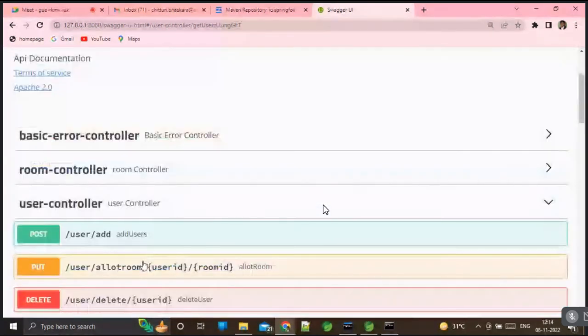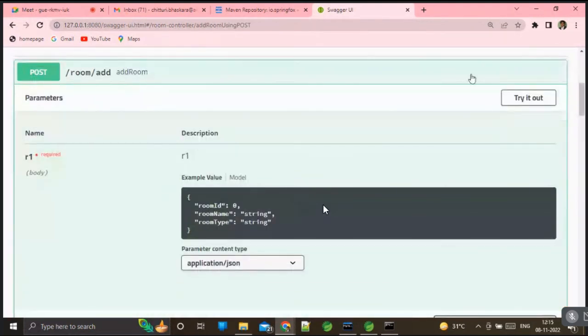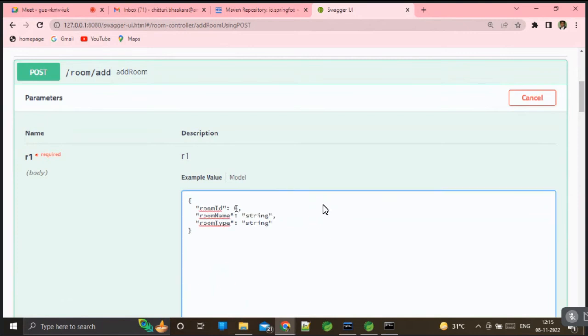Now let's add a new room and a new user, and then let's allot the new room to the new user. I want to add the new room. You can see how beautiful, how cool Swagger is. We don't need any Postman. We can do all these things in a single click. Postman is very difficult when we compare it to Swagger. So here, let's add room 102.